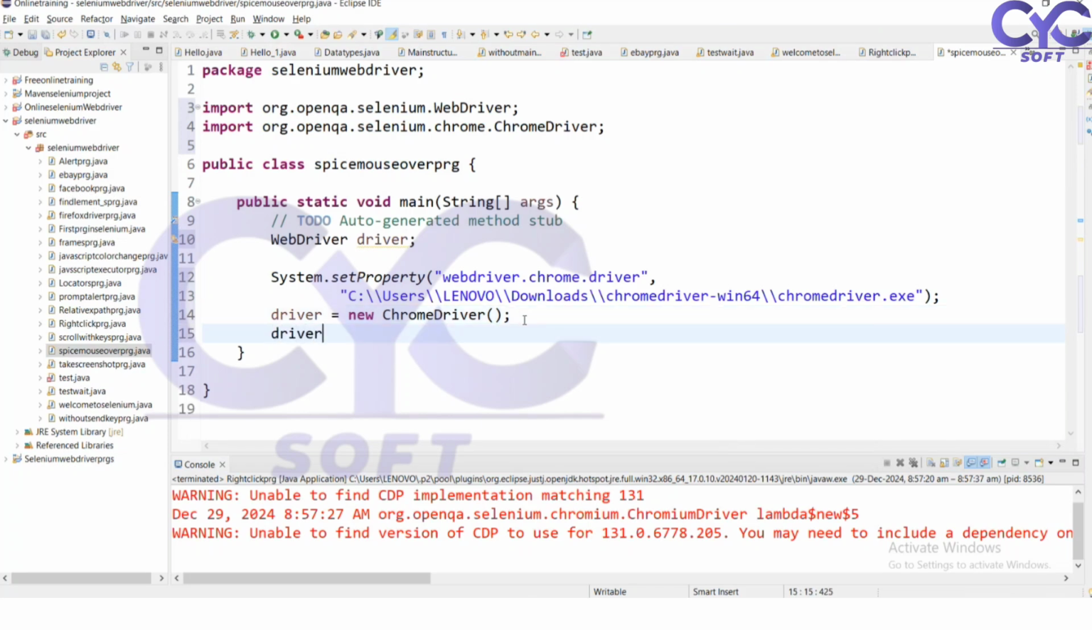So I want to use driver.get with the URL of spicejet.com. What is my requirement here? The first thing I want to do is mouse over on a particular element. To mouse over on that element, I need to decide which element I want to mouse over.